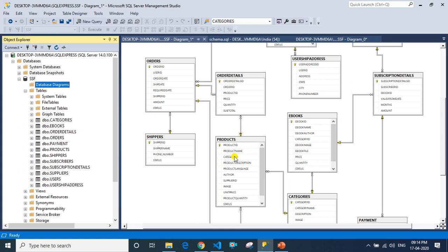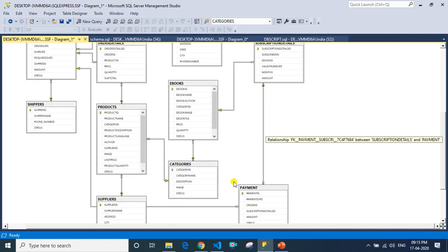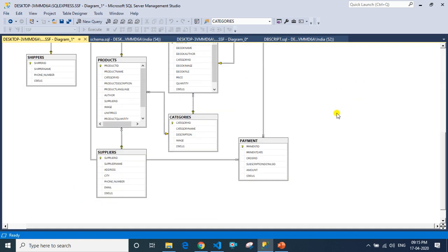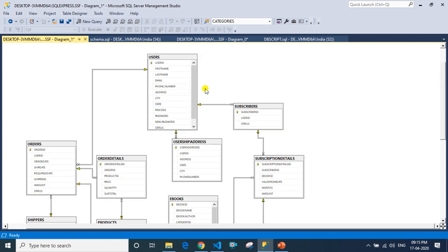So coming to the second thing, this is the SQL Server I am using in this project, and you can see the different tables in this project, like categories, ebooks, order details, orders, like that. So this is the diagram of all the tables. I will share this diagram with you, and I will share the code to create all the tables in the description. You can see here there will be categories. In these categories there will be either books or magazines, and there will be users.